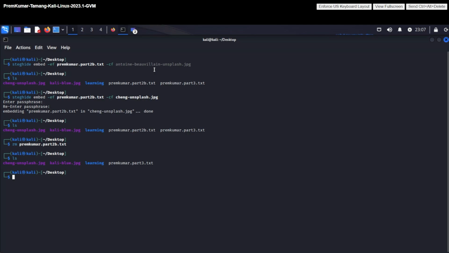To extract the same embedded file from cheng.jpg, I will execute a command with StegHide. That will be StegHide extract -sf. Sorry, our file name is cheng.jpg. If I execute it and enter the password, it says that it extracted the data.